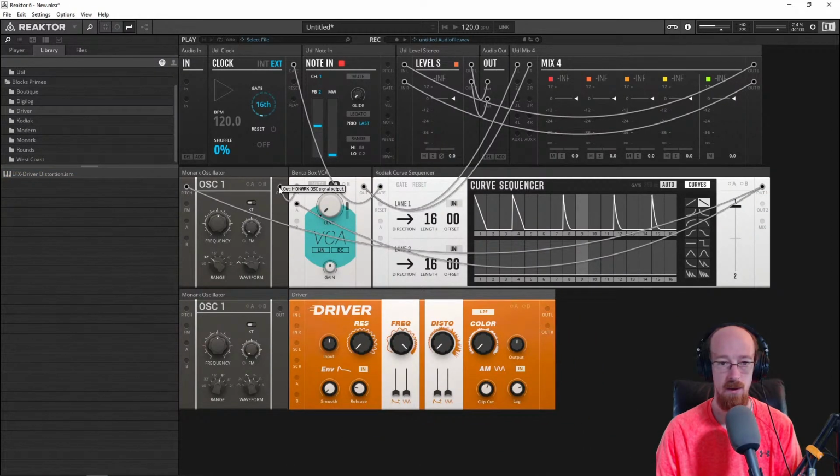We will take this output of the VCA through here, and this will feed the inputs.